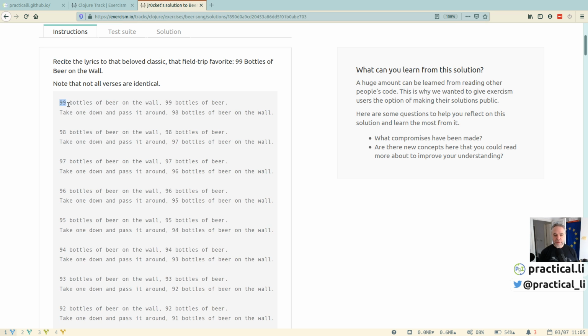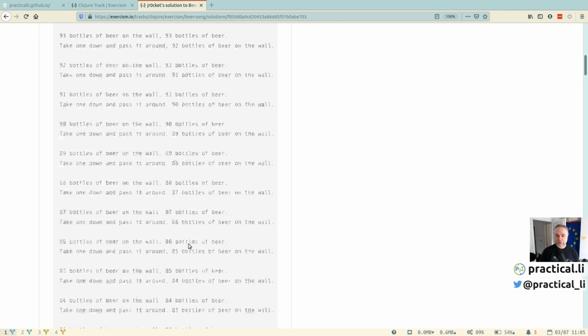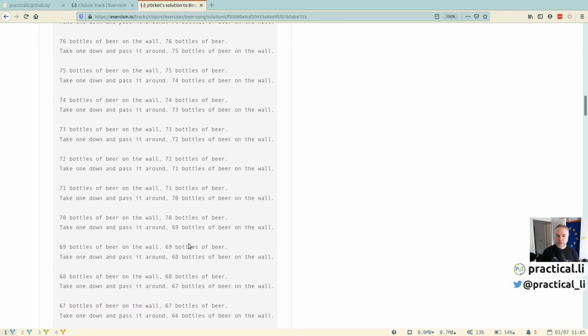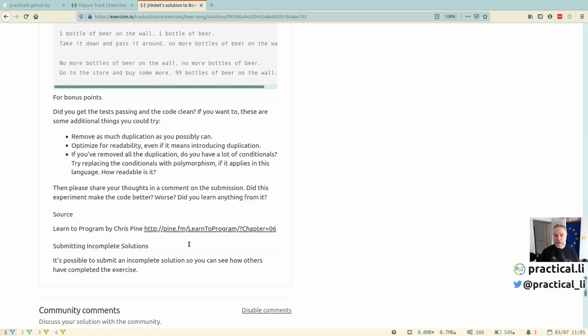And you can see that it's got a number that we're starting with, and then the second line of the verse is counting down, so it's minus one. And we keep going down and down and down the values until we get to the end, which is a long way down.